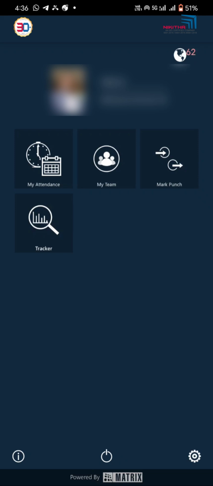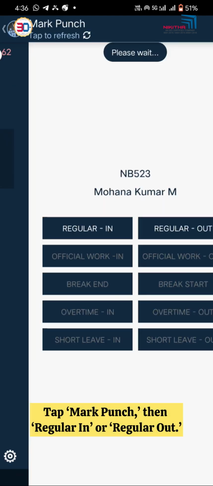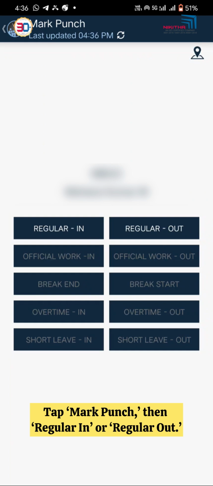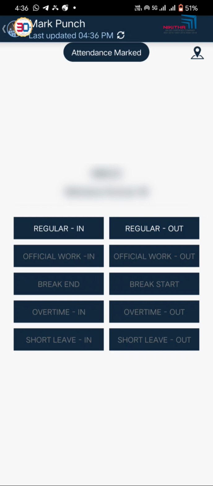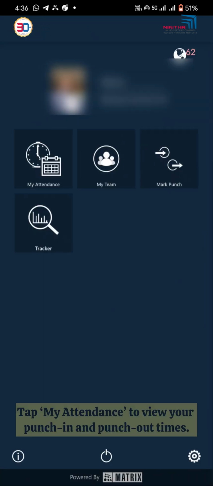To mark your attendance, click on the Mark Punch button. A new page will appear, where you can select Regular In to clock in. Wait for the attendance marked notification to confirm your punch-in. To clock out, simply tap Regular Out. You'll then be able to see the updated attendance data once it's processed.